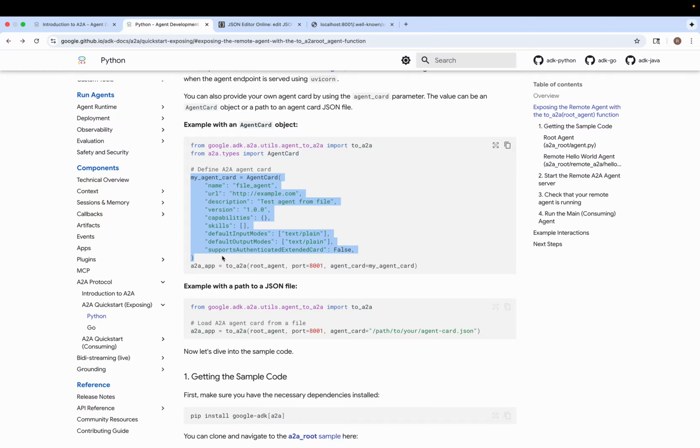I'll see how I can tell Google that this needs to be corrected. They have given it like a JSON, but this is not JSON. This is a class. So we need to change this code a little bit, and that's what I'm going to show you.